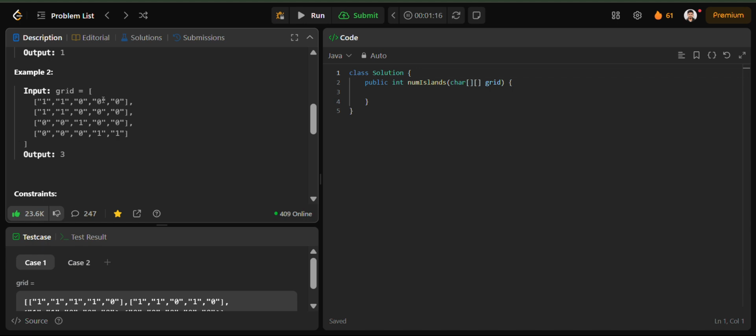I'll come here: 0, 0, 0, 1 visited already, 1 visited already, 0, 0, 0, 0, 0, 1. I'll again mark this node and its neighboring nodes. Count will be increased to 2. This will be marked as visited, 0, 0, 0, 0. Come here. This is not visited and it is 1, so I will visit all of its neighboring nodes and mark them as visited. Count will be increased to 3 and I will return 3.